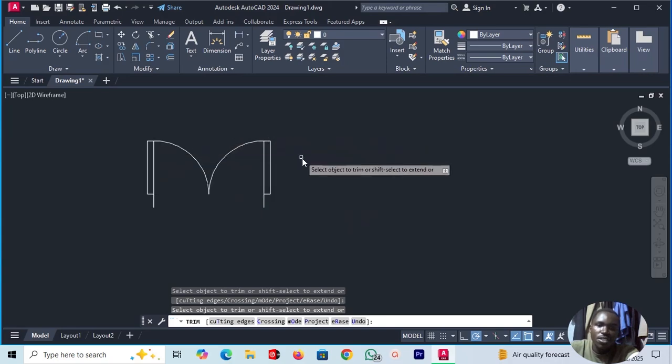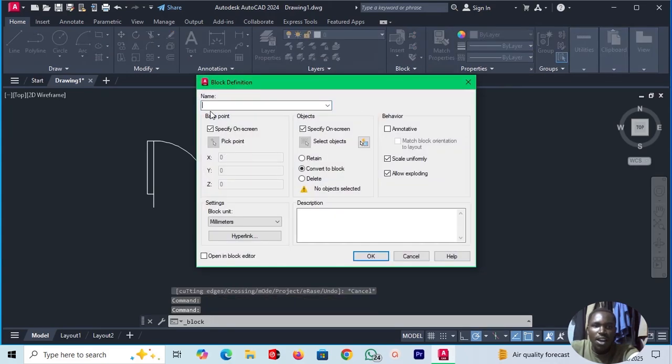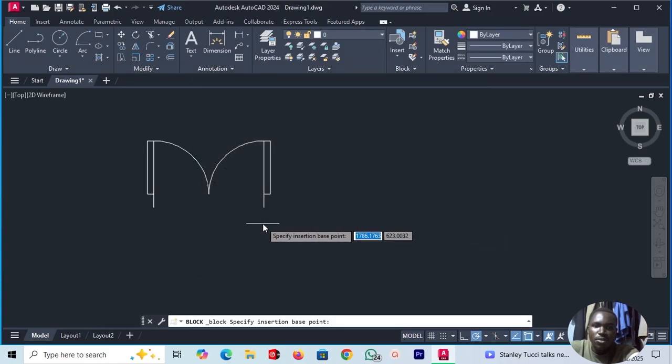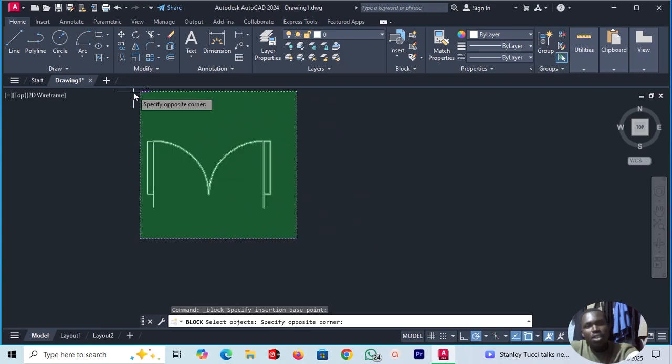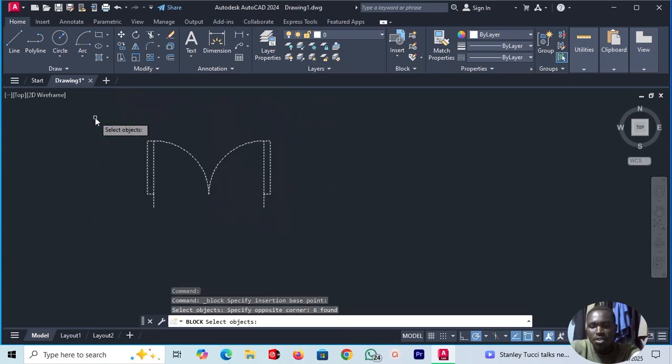Yeah, so this is our double swing block. If you want to make it a block, we come here to create a new block. We call it a double swing, and specify all this one, let it be annotative, allow exploding, press OK. Then we select the base point. Let's say we select this, and also select the object using cross selection and press enter.